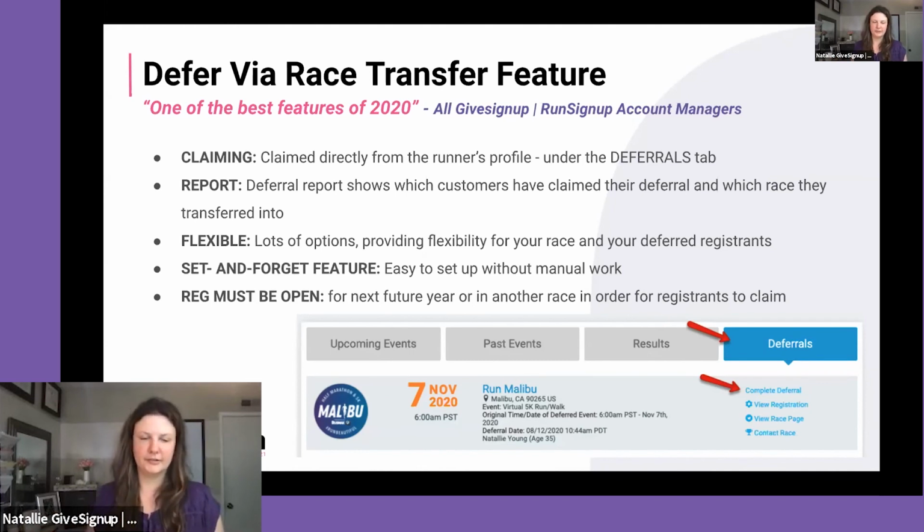The deferral report, we expanded on this quite a bit over the past few months, and you can actually view which participants have claimed the deferral, and it shows you which race they transferred into. The Defer via Race Transfer tool just gives your participants and you as the race director so much more flexibility. And it's a set and forget feature. So you don't have to do the manual work of importing or creating the coupon codes or importing the single-use reserved entries. You set this up, it's easier for your participants, it's easier for you.